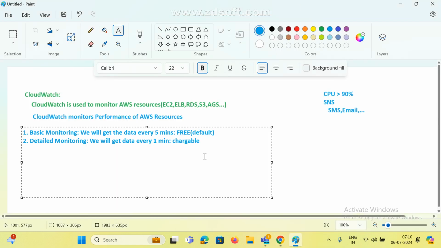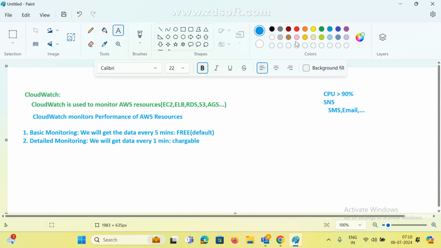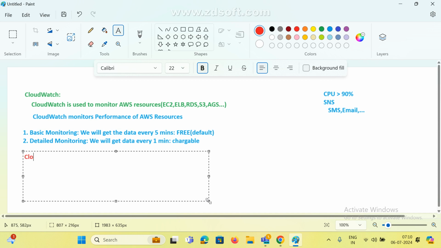So already last class we discussed the same thing. There is one more, right? Interviewers also ask this: what is the difference between CloudWatch and CloudTrail? I hope you have some idea about CloudWatch, right? There is one more option also.